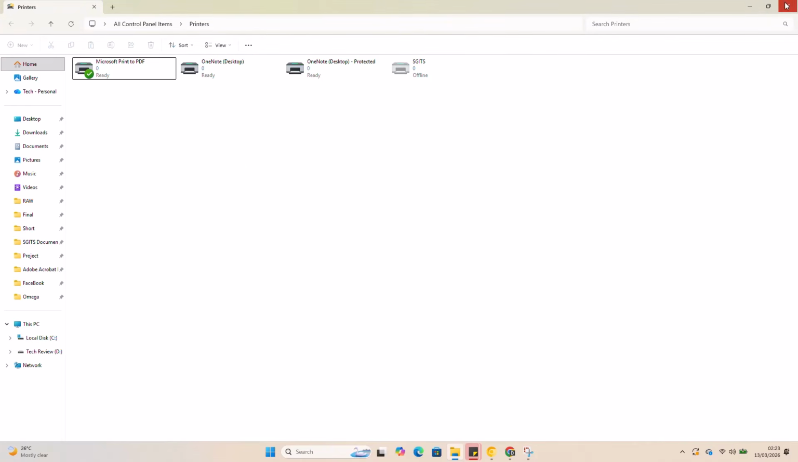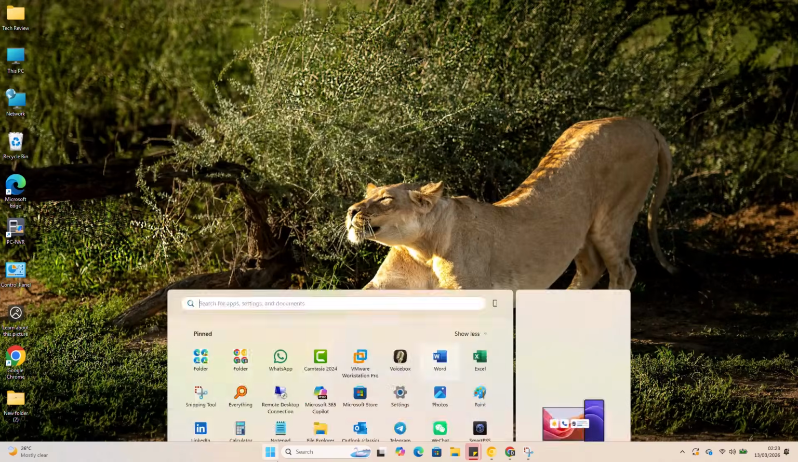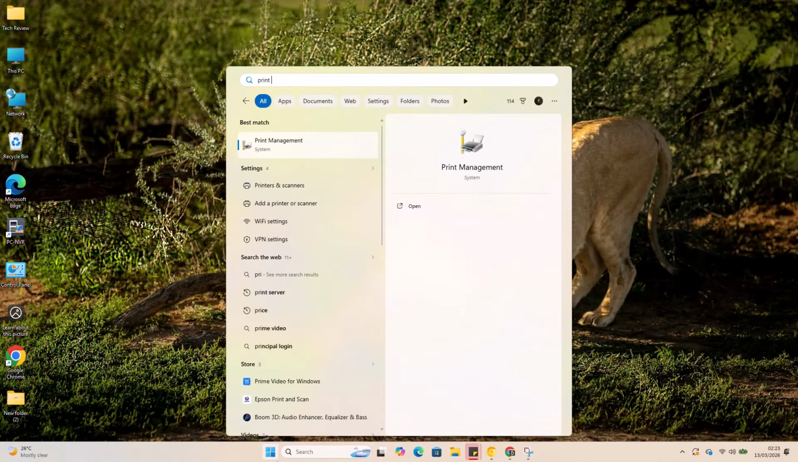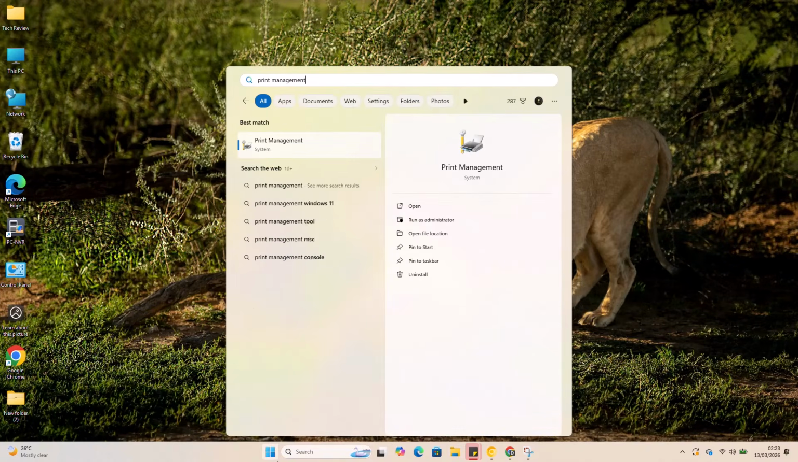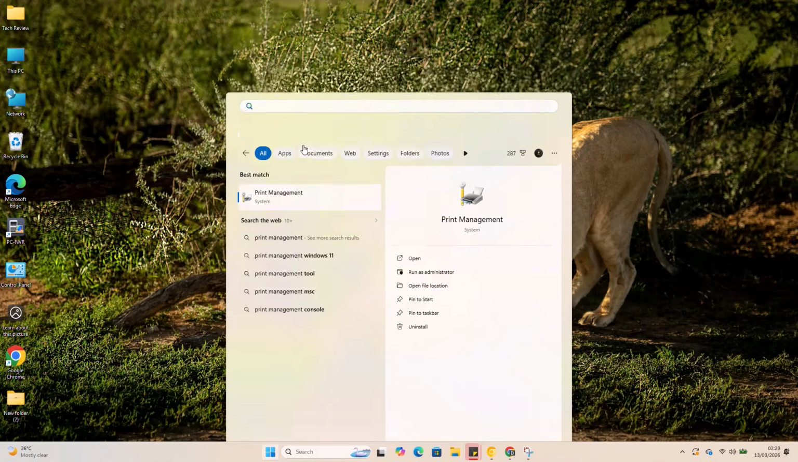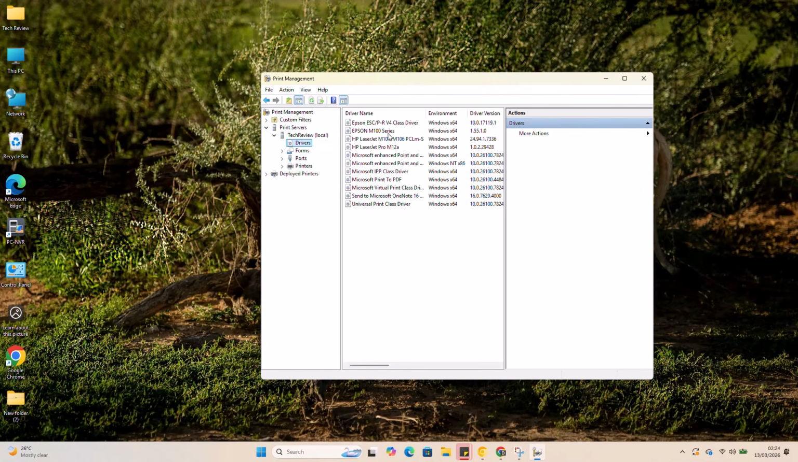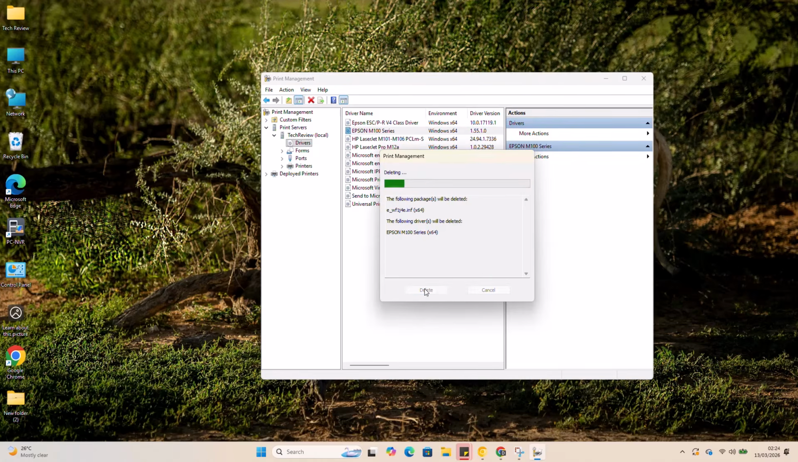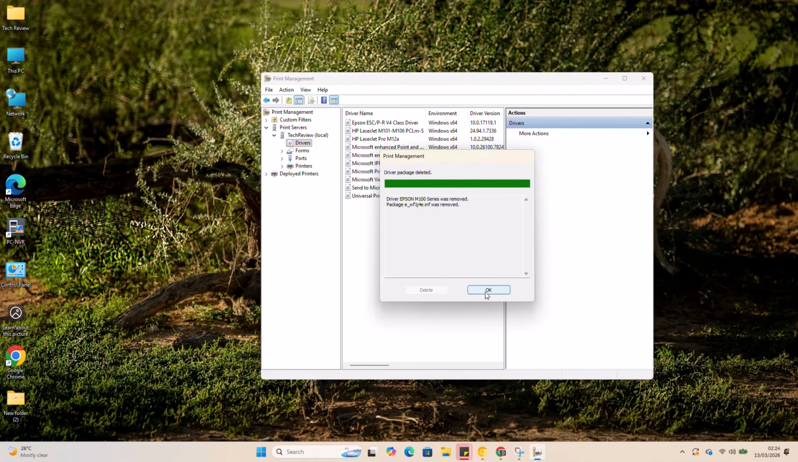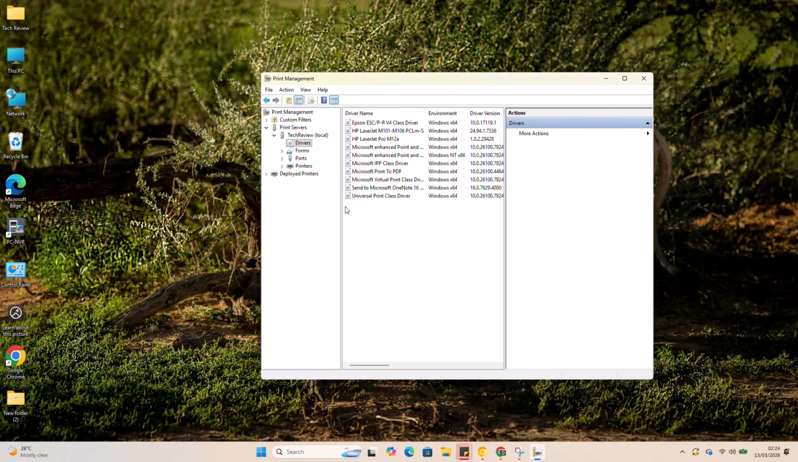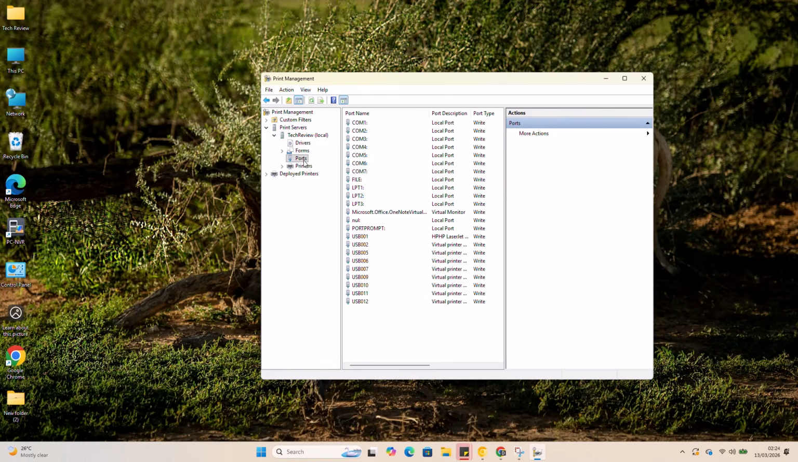Now open Print Management. First, click on the Start menu and type Print Management. When Print Management appears, click on it to open. In the left panel, expand the username, Print Servers, then open Drivers. Here, find the printer driver related to the printer with the problem. Right-click it, click on Remove Driver Package, click on Delete, click on OK. If you get an access denied message while removing the driver package, don't worry. In many cases, that is normal.